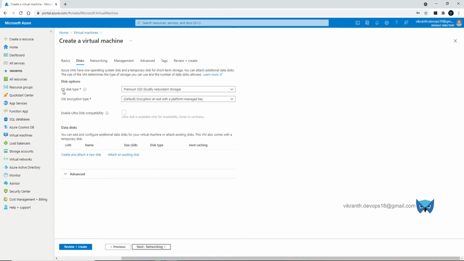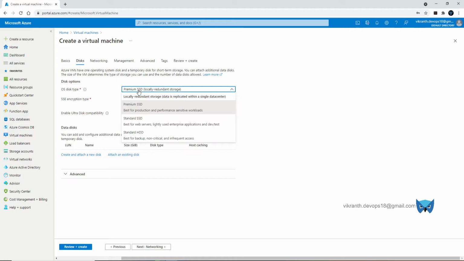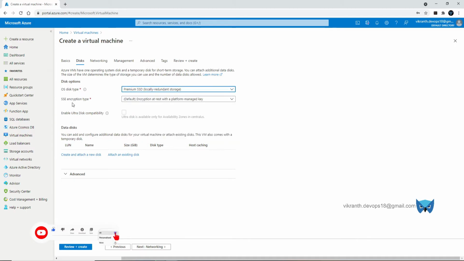So in the OS disk option, I'm selecting SSD only. If you require standard SSD or standard HDD, as per your requirement, you need to select. So it's for demo purposes. I am selecting premium SSD, and the encryption type, you put it as default.